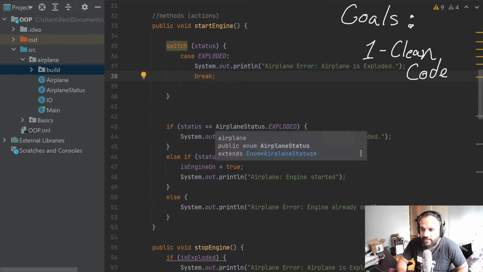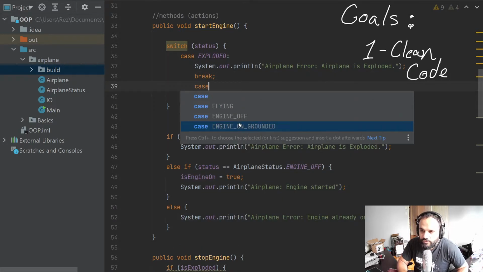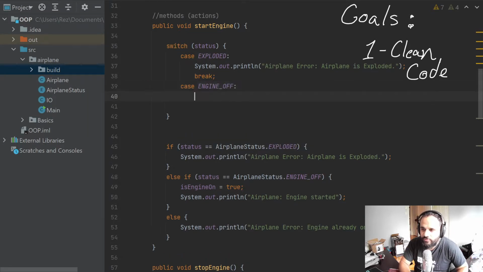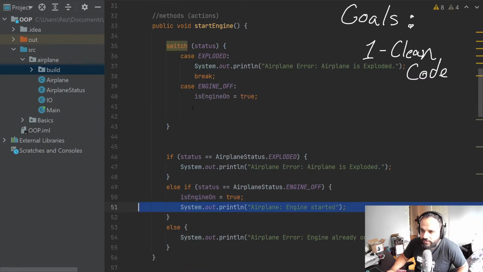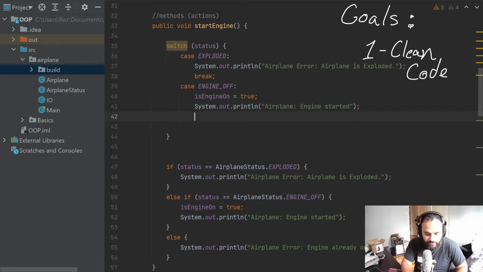The next state. So you can see the three states that are remaining: flying, engine off, engine on ground. And in this one, we're trying to start the engine. So I usually like to put the good one at the end. So in this case, I'm going to say engine is off. What should we do? We have it right here. Well, that was the good case. We're going to come back with the other ones. And also we're going to put a break.